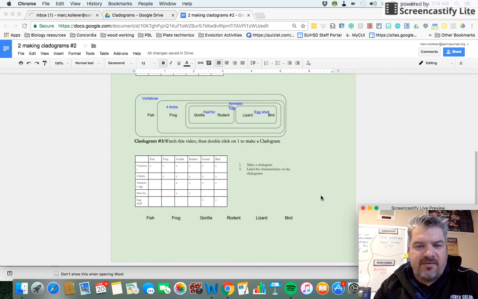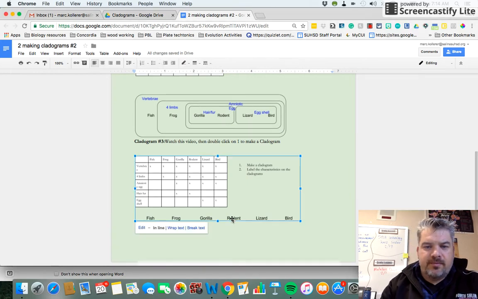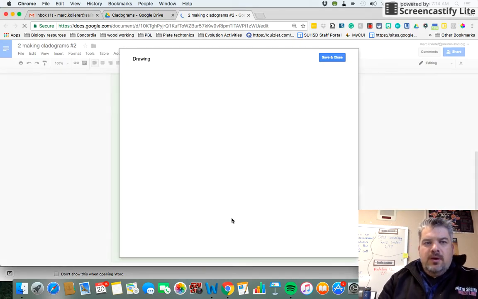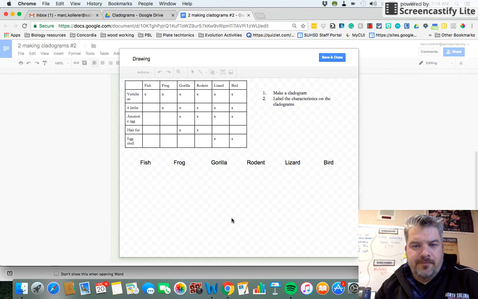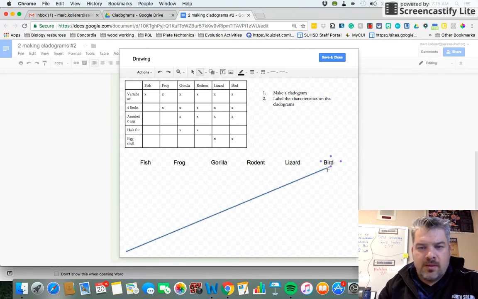So now that we have our Venn diagram made, we're going to turn that into a cladogram. Okay, I'm going to start out the same way that I did last time with a line. I'm going to do weight 4 from the bottom left to the top right.